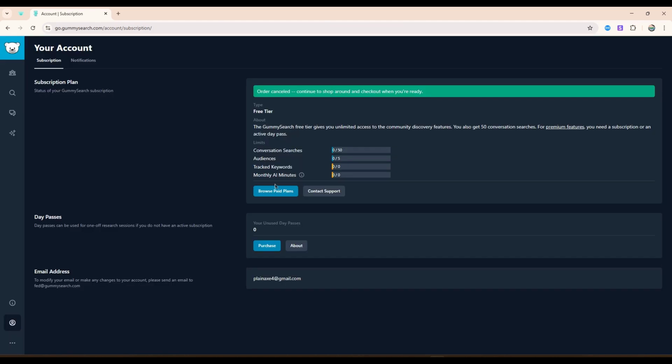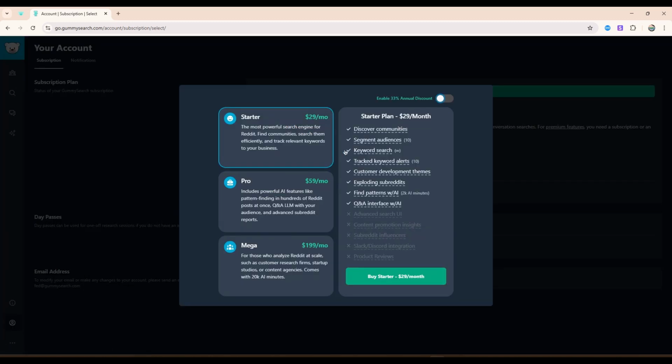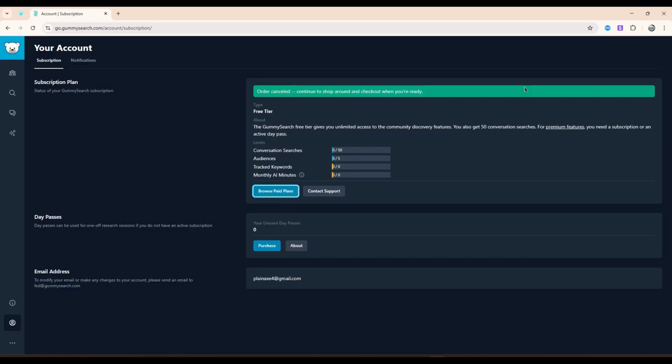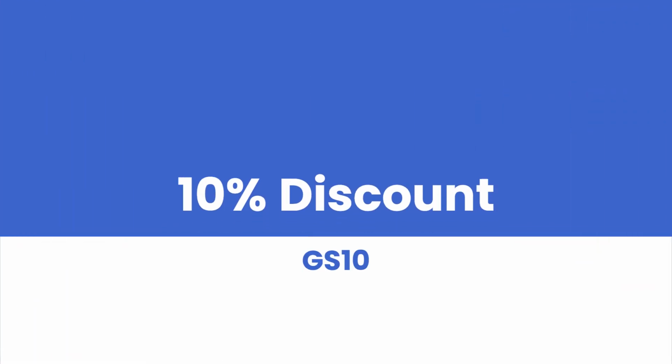If you want to save big amounts on your purchase, then I recommend to go ahead with the annual plan. The annual plan will give you an extra 33% discount. On top of that, you'll get a 10% discount on your yearly plan, which will save you a lot of money.